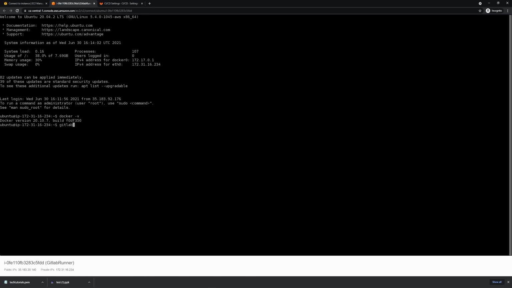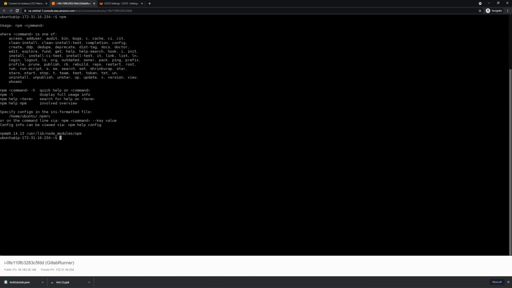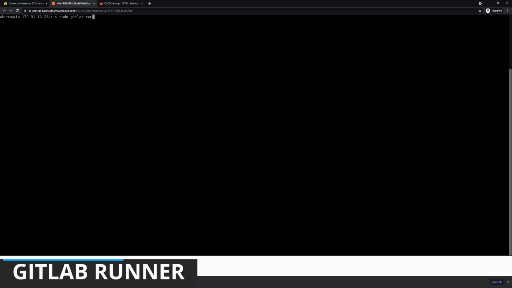Let's see if our GitLab runner was installed. So I see the help commands over here. So this has also been installed. And let's see if our npm installed. And yeah, it's already there. So we have all our packages installed correctly, which is what is expected out of a user script. So let's just go ahead and register this runner. So I'll do a sudo gitlab-runner register.